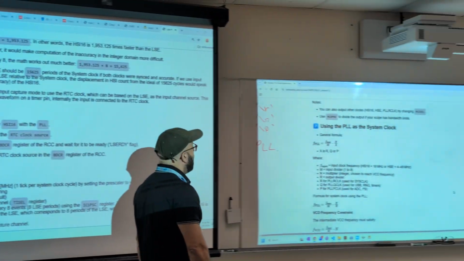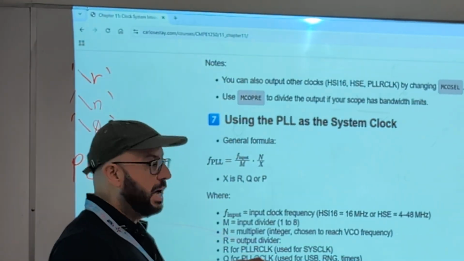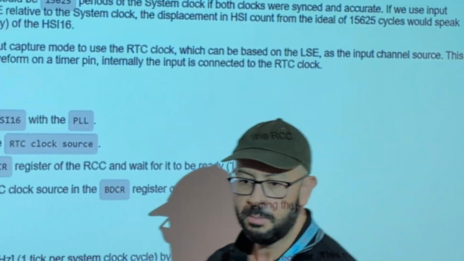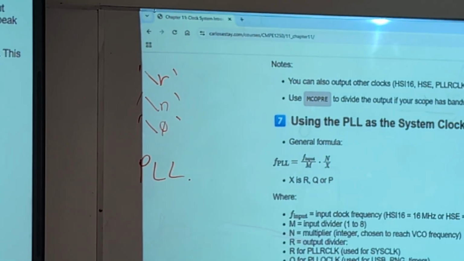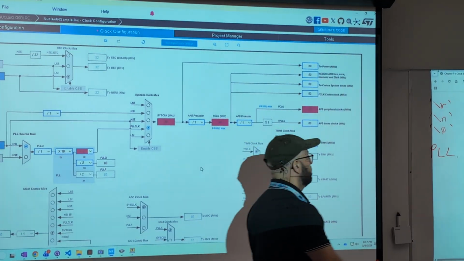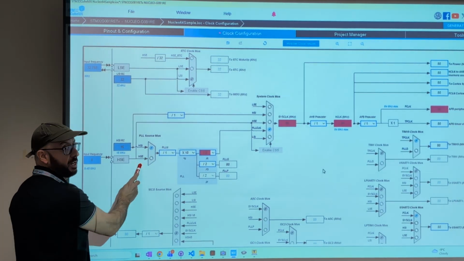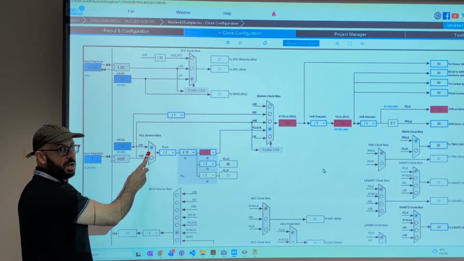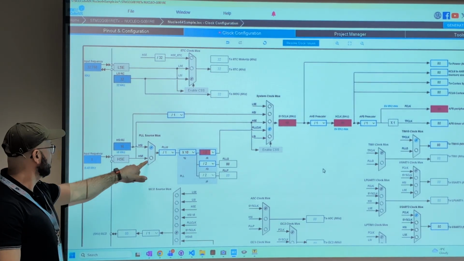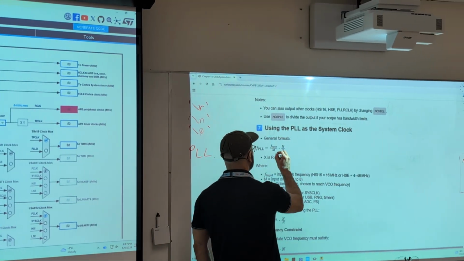Here's the thing. How do we use the PLL as a system clock? The PLL has this formula. It has an input frequency. Let me just move this over again here, the CubeMX. The input frequency, F input, that goes into the PLL is this guy here. It's the PLL source. It can be either the HSI or the HSE. We're going to focus mainly on the HSI, and later we're going to change to the HSE. So this is going to be hard coded to 16 megahertz.